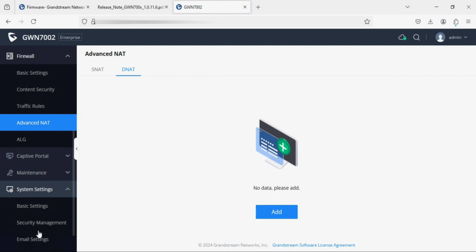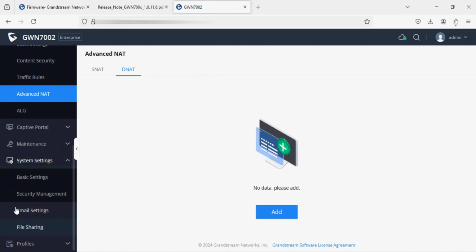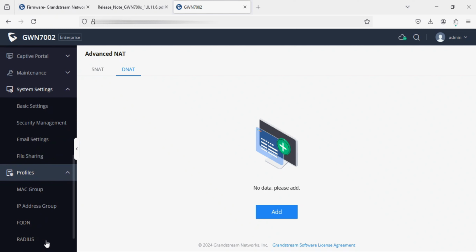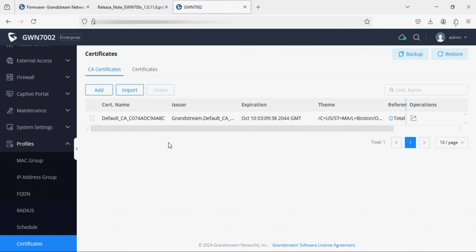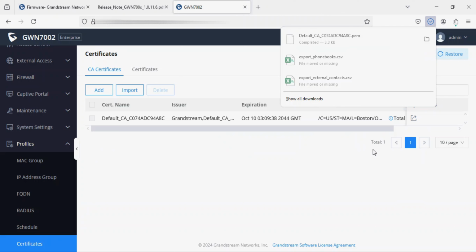And previously the certificate option was in the system setting option, but now it has been moved to the profile option. So you can see the certificate here, and previously we could export the CA and CA key, and now we have the option of exporting a PEM file as well. So we can export the PEM file. You can see here the PEM file is exported.